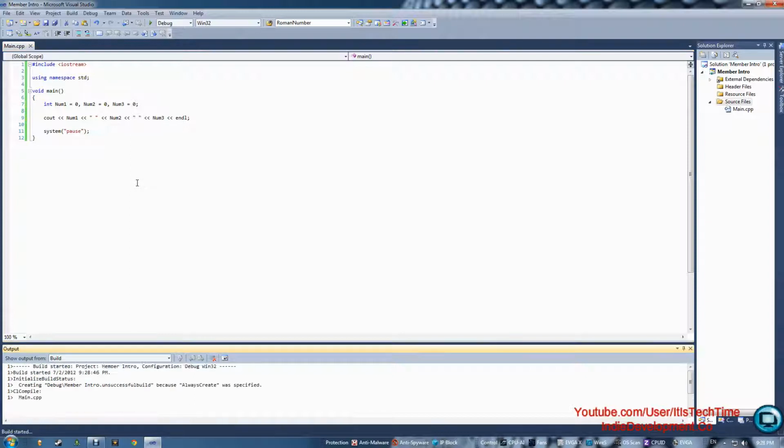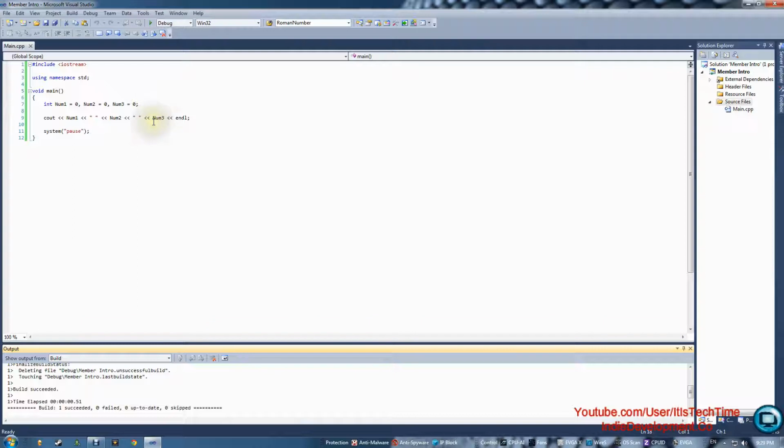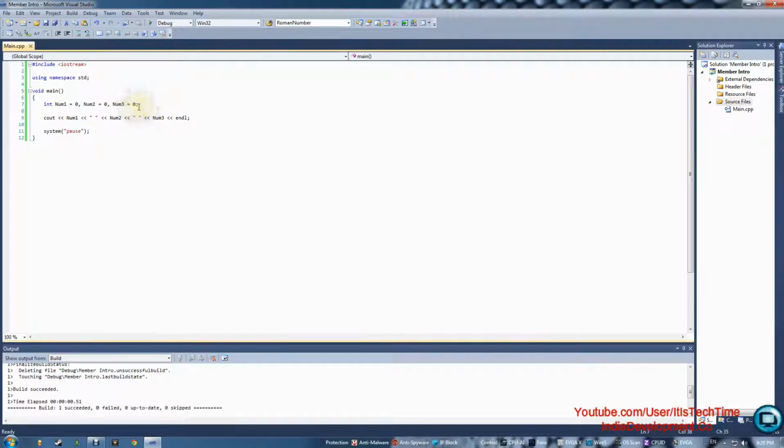Control F5, and you have 0, 0, 0. What happened is the cout is console out, so it looks at num1, it sees that num1 is equal to 0, so it will display 0. Same thing with this, same thing with this, and so on. So we are done with integers, and I don't remember anything else that we need from it.